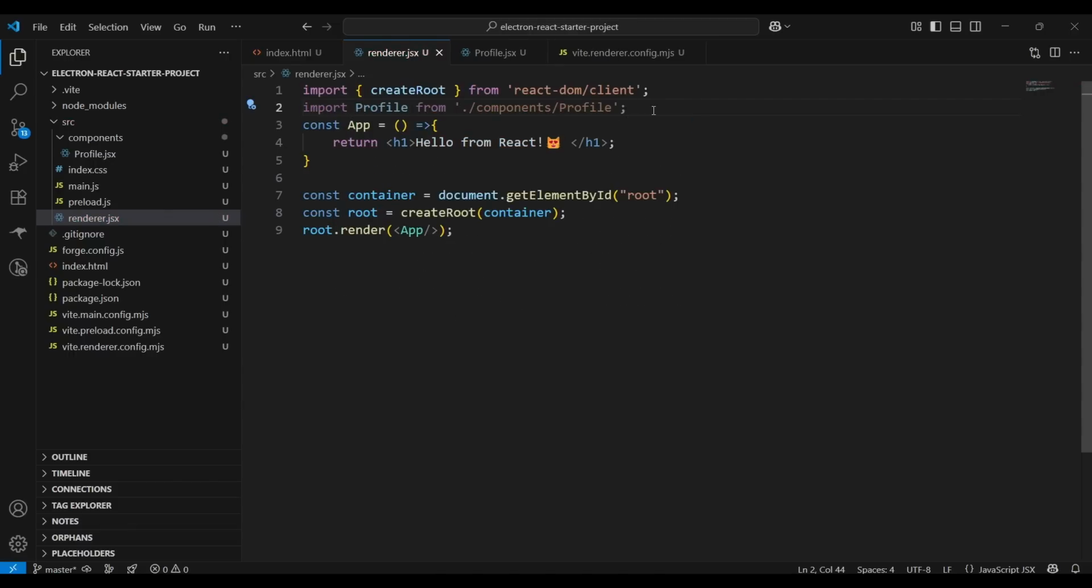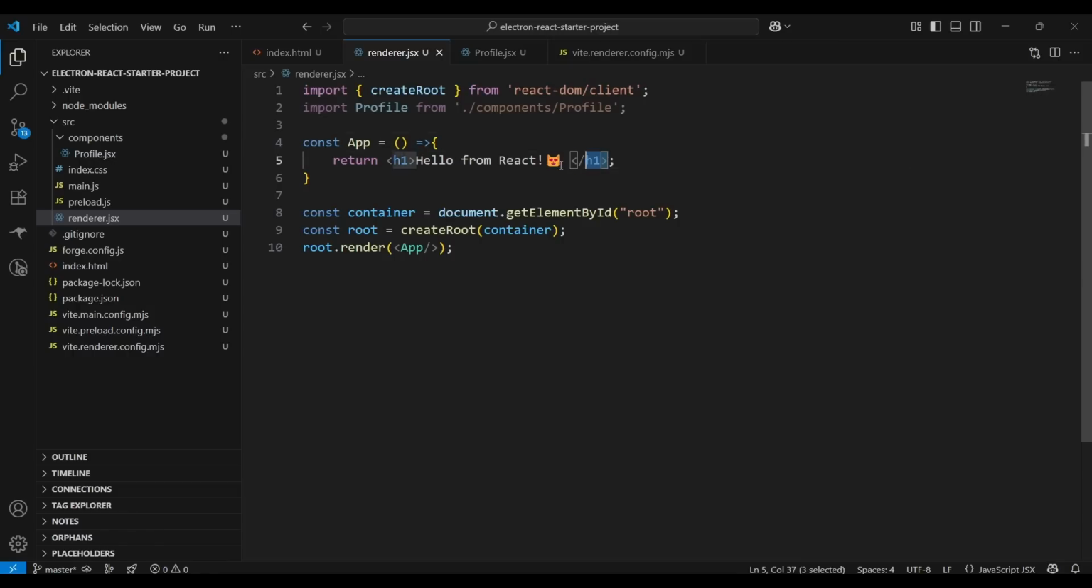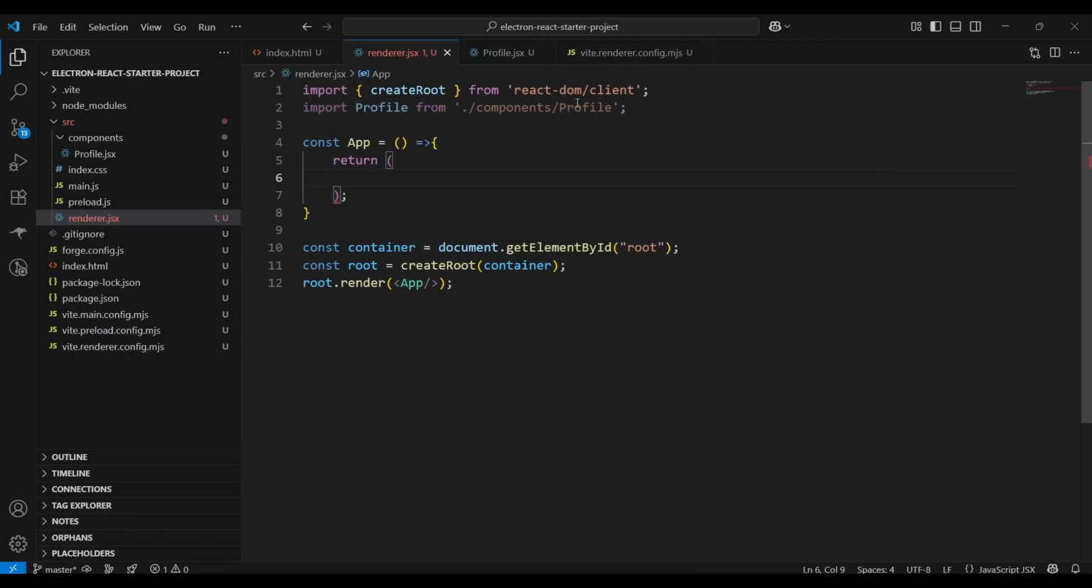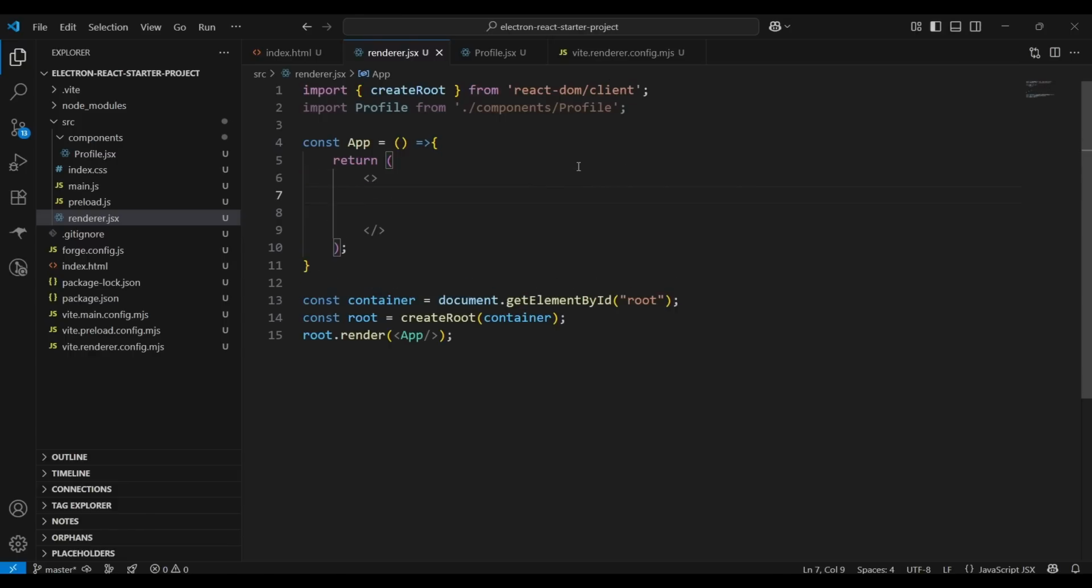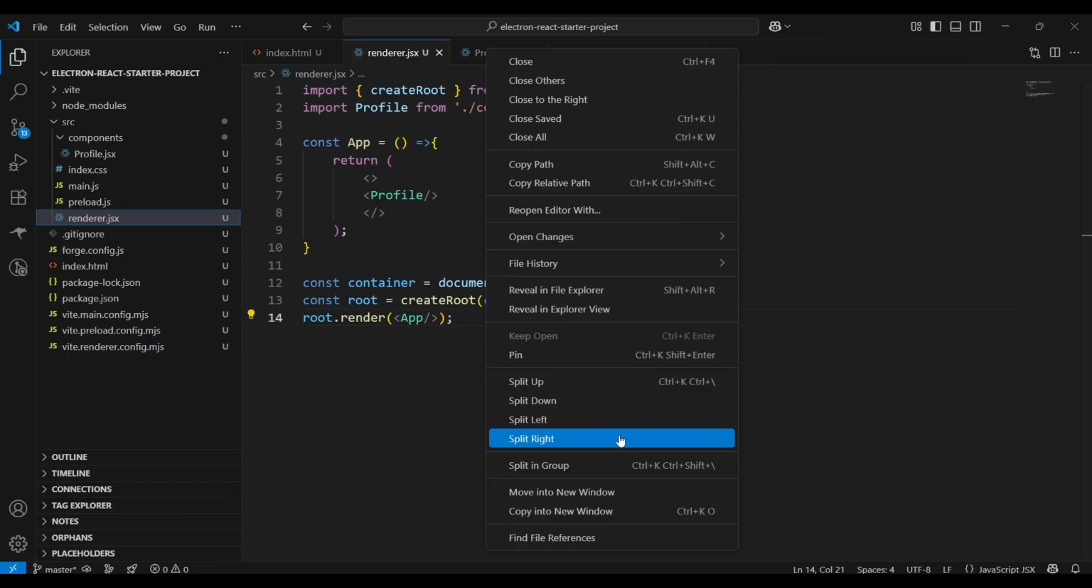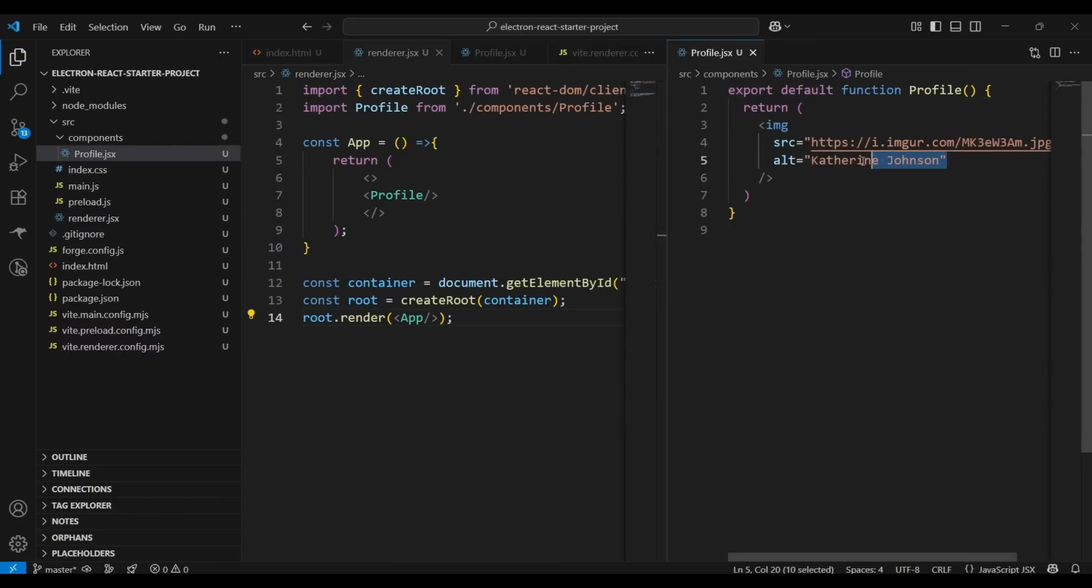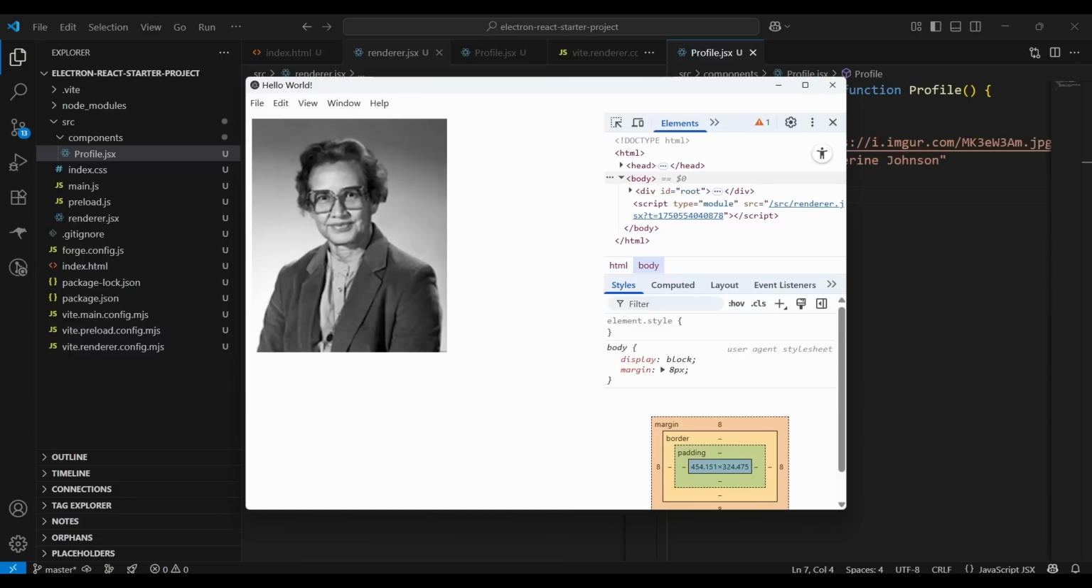And now let's remove hello from React and replace it with React fragments. And let's render our Profile component within the React fragments. Okay, so now if we check our app again, we should see a picture of Catherine. Are you ready? Let's do it. Oh, hey, Catherine. So happy to see you. Awesome, we did it. We have just created a project with Electron Forge and added React to it.